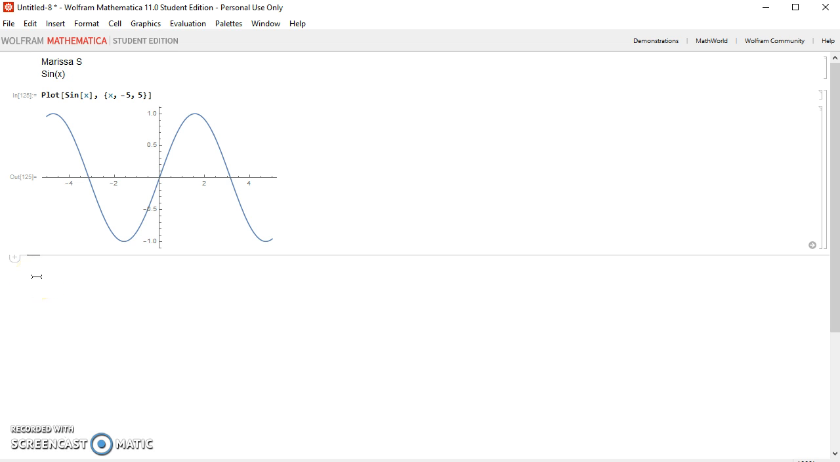The next calculation is finding a limit. Type limit sine of x as x goes to 0. Mathematica will spit out an output, which in this case is 0.